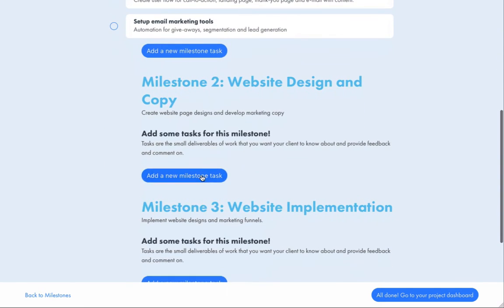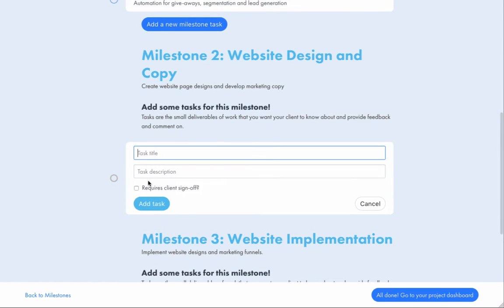Excellent. So for the website design and copy, a few tasks here. I'll just say, first of all, set goals for each website page. And you know what? Let's fast forward this section, and I will do a bit of a recap afterwards.